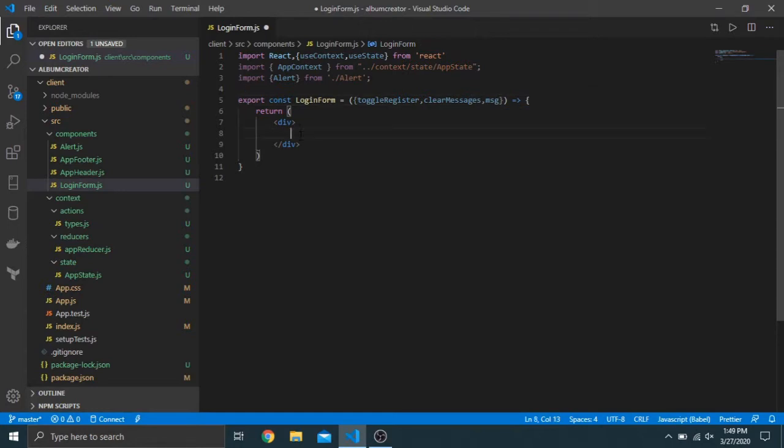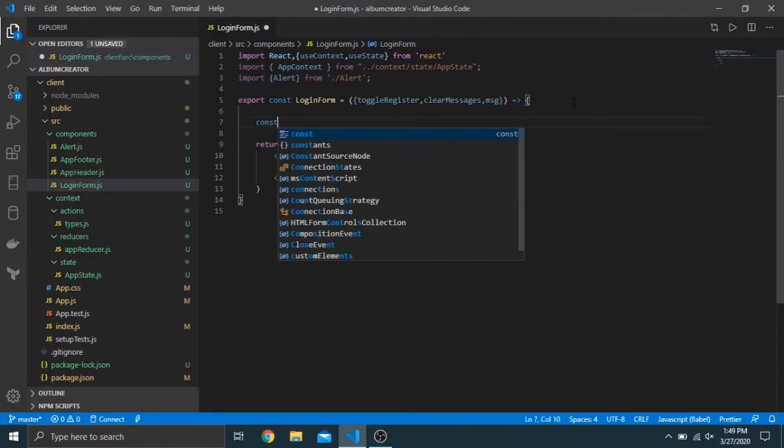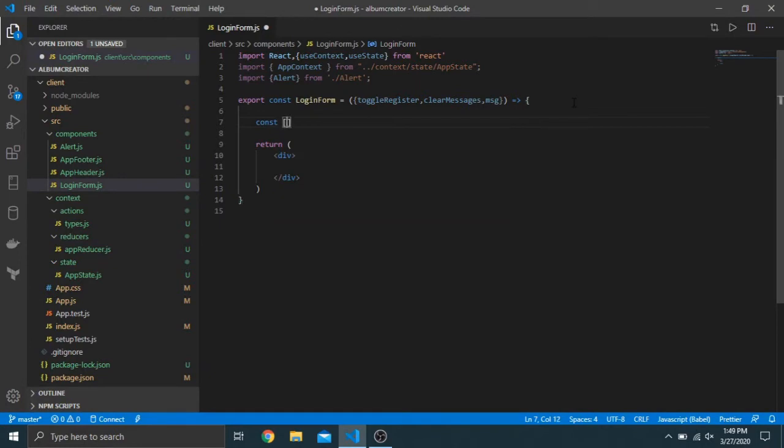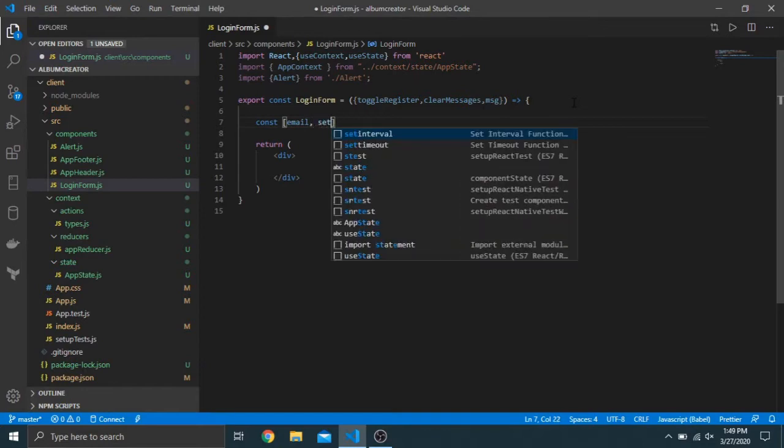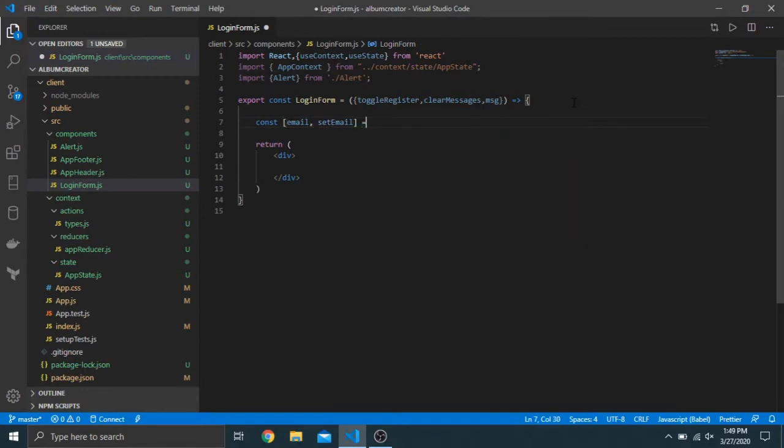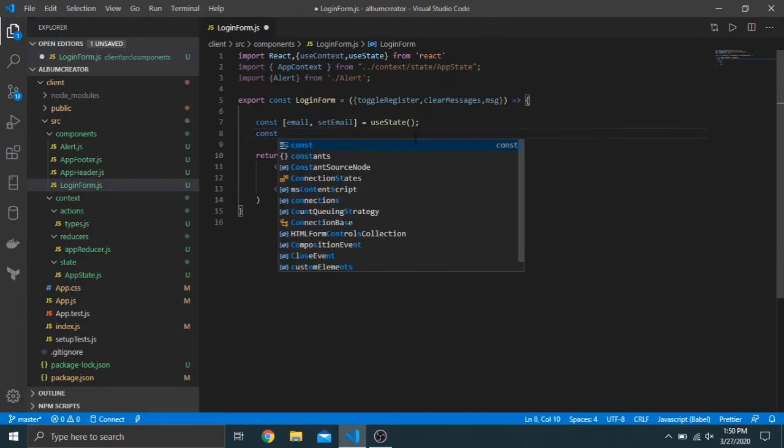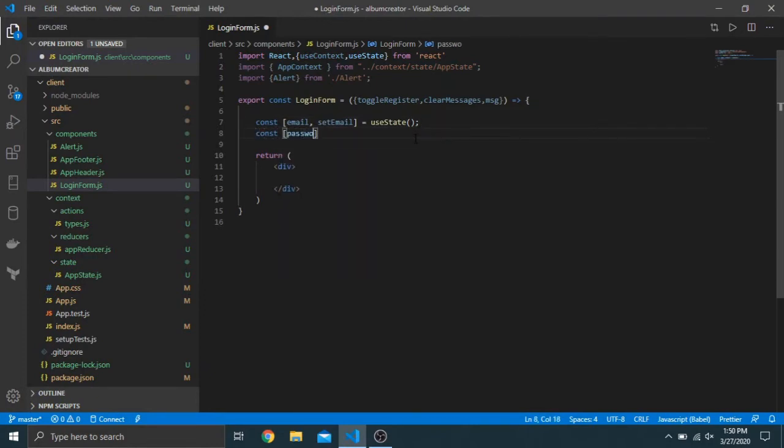And so above the return statement here, I simply want to set up a couple of local state variables. We use array destructuring for this. I'm going to name it email, then I'm going to name the function setEmail. Then I'm going to do useState like that. And then we can just leave the default of empty. You can put a default of empty string in there as well if you want. And then this will be password, setPassword.